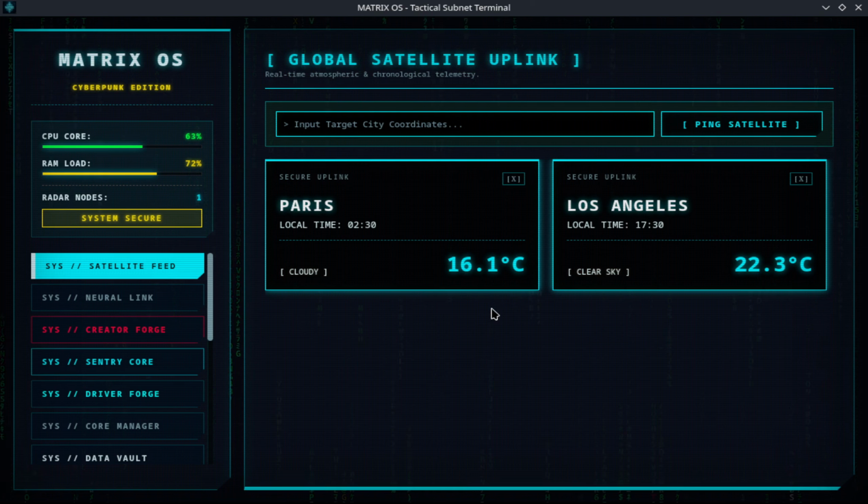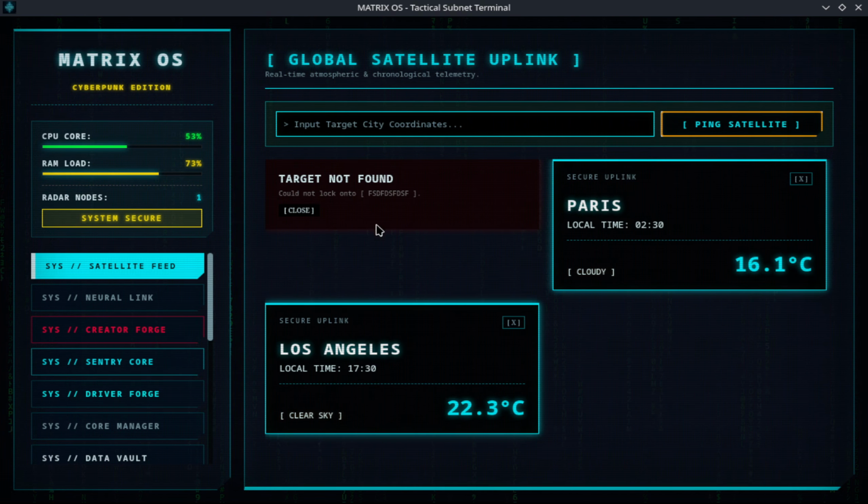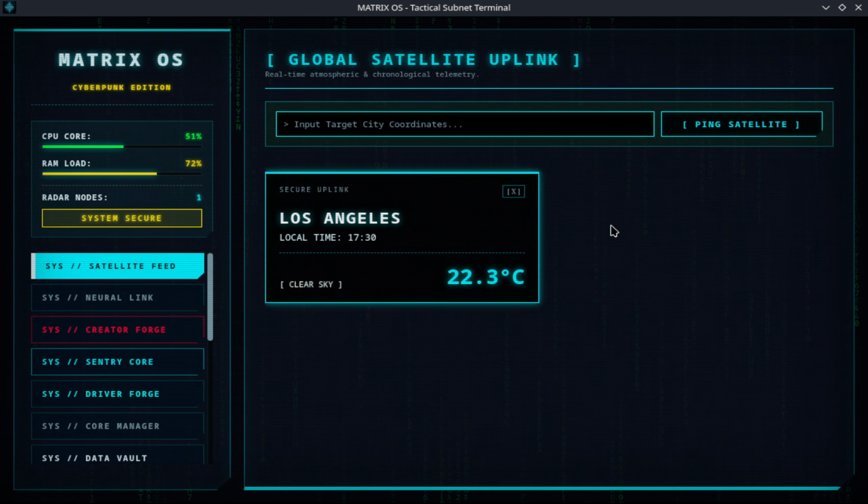We can add as many as we like, just don't fill the whole thing, it gets smaller. If we add something random, it will just say not found. Yeah, there's nothing like that, and sometimes it glitches, but it's just like that.